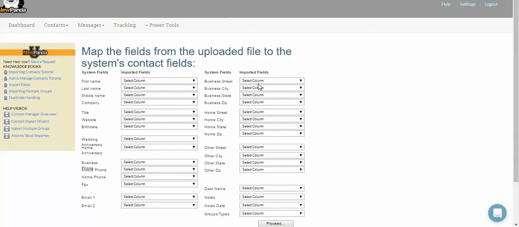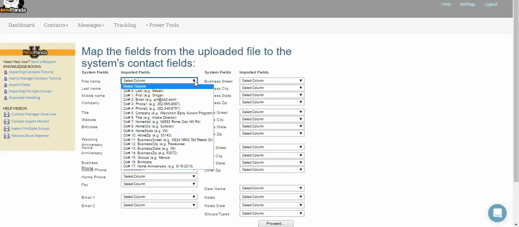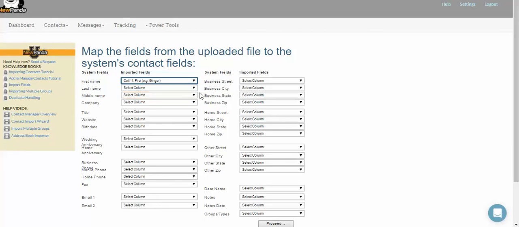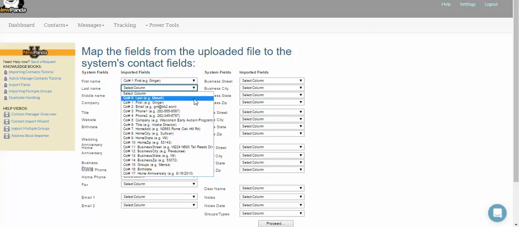Now that's going to take us to the place where we map the data, and this is where I told you the column headers were important, because now I have to tell NewPanda which one of those columns had the first name. Well, this did. I can tell because I named it first, because I'm a genius. Same for last name. Same for email address.